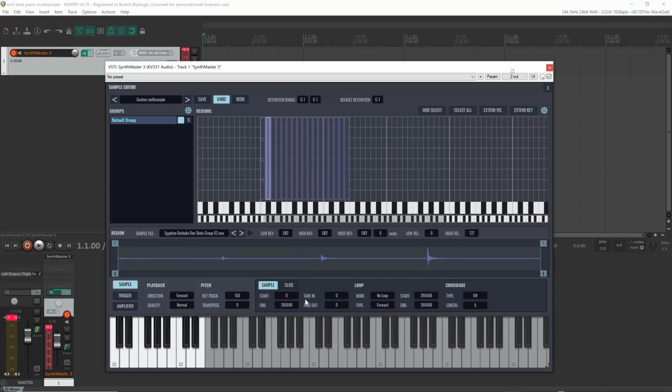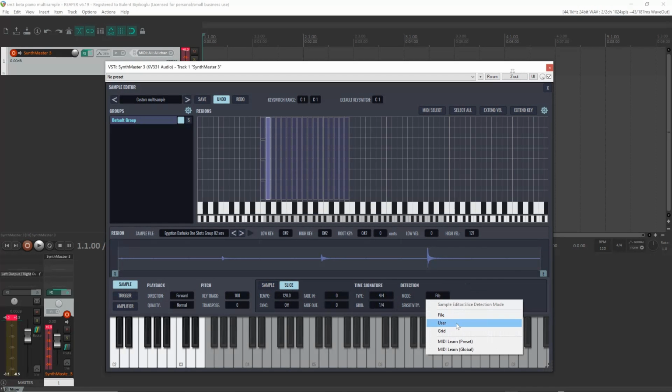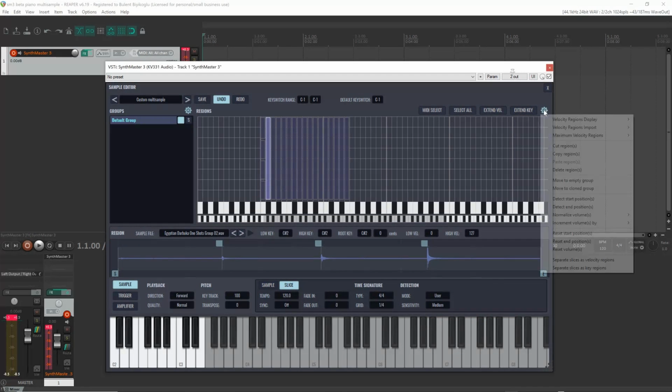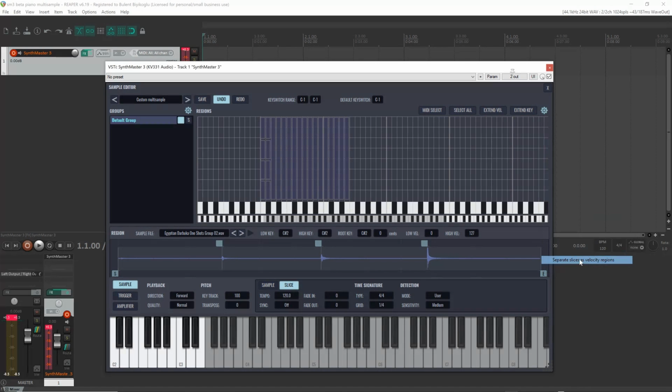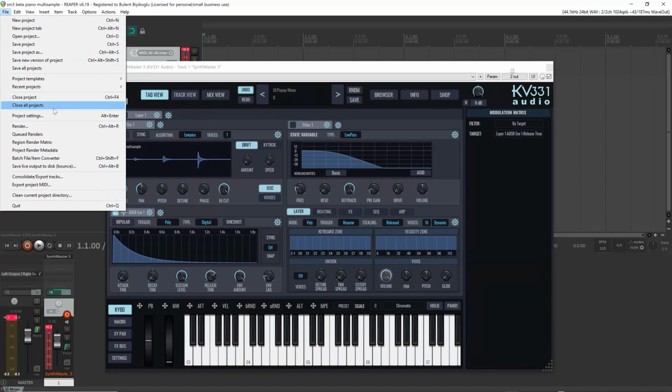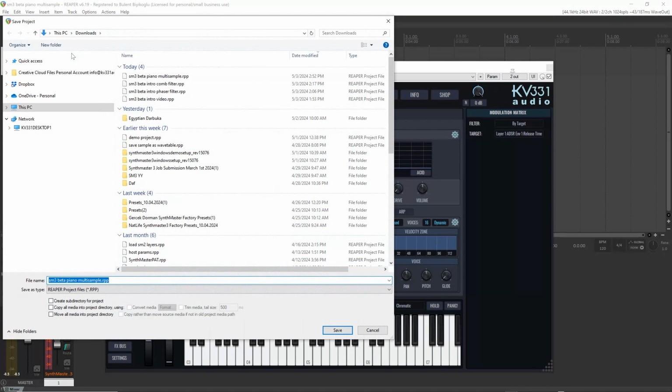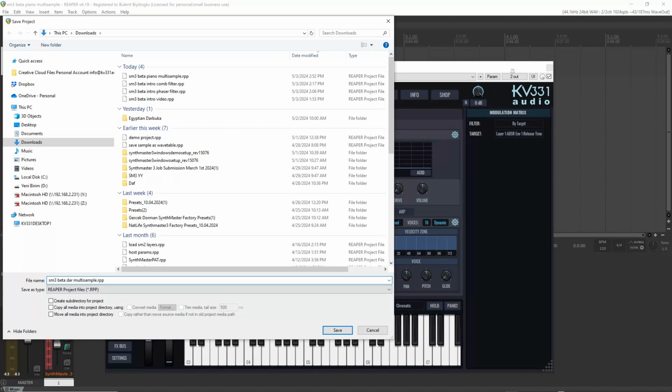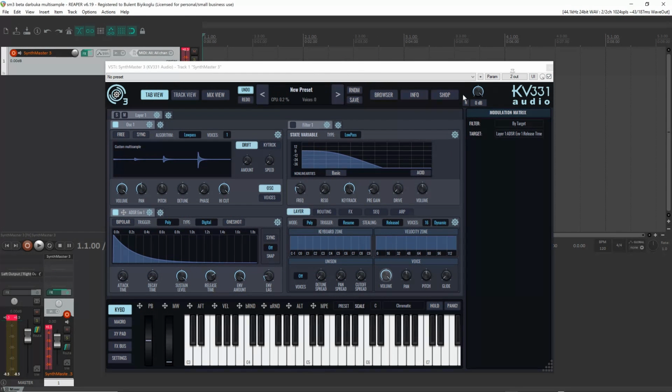And I can do the same thing for the other guys, like user, separate slices as velocity regions. And I can continue this further. And let's also save this project as SM3 beta Darbuka multisample. So as you see, we have a really powerful and useful multisample editor. I hope it will be really helpful to you guys in creating your own multisamples.